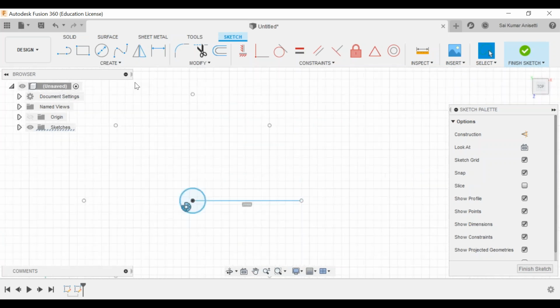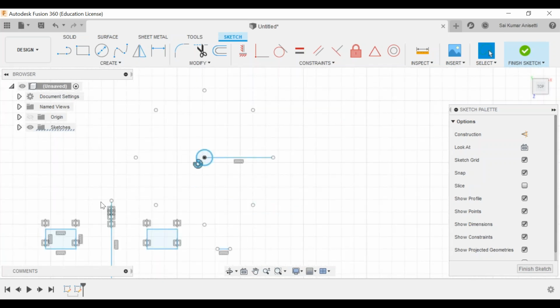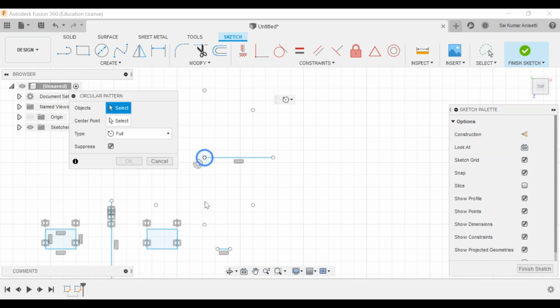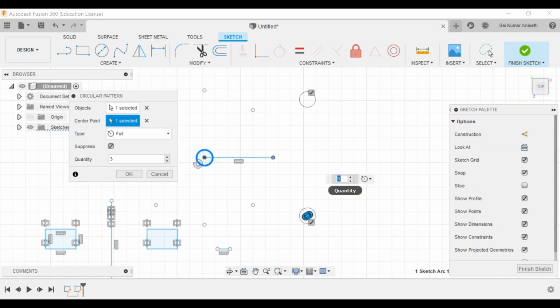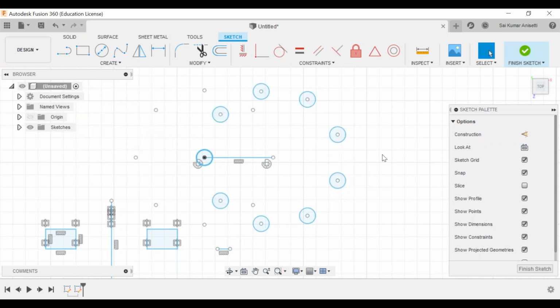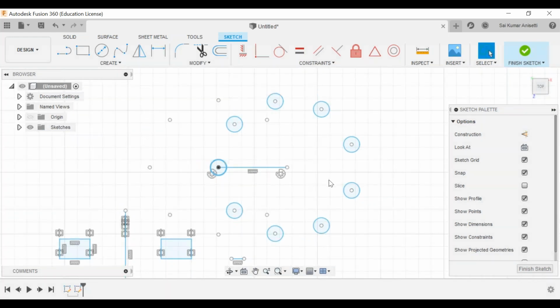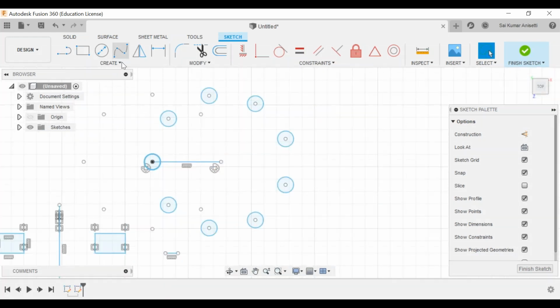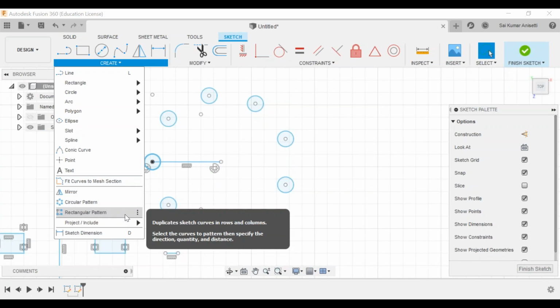We'll repeat it one more time. Go to circular pattern, select objects, select this one particular circle, give a center point value, and you can control it with this part, or else you can give any value, like 9 or some other quantity. Okay, that is how you make a simple circular pattern. The rectangular pattern works the same way.